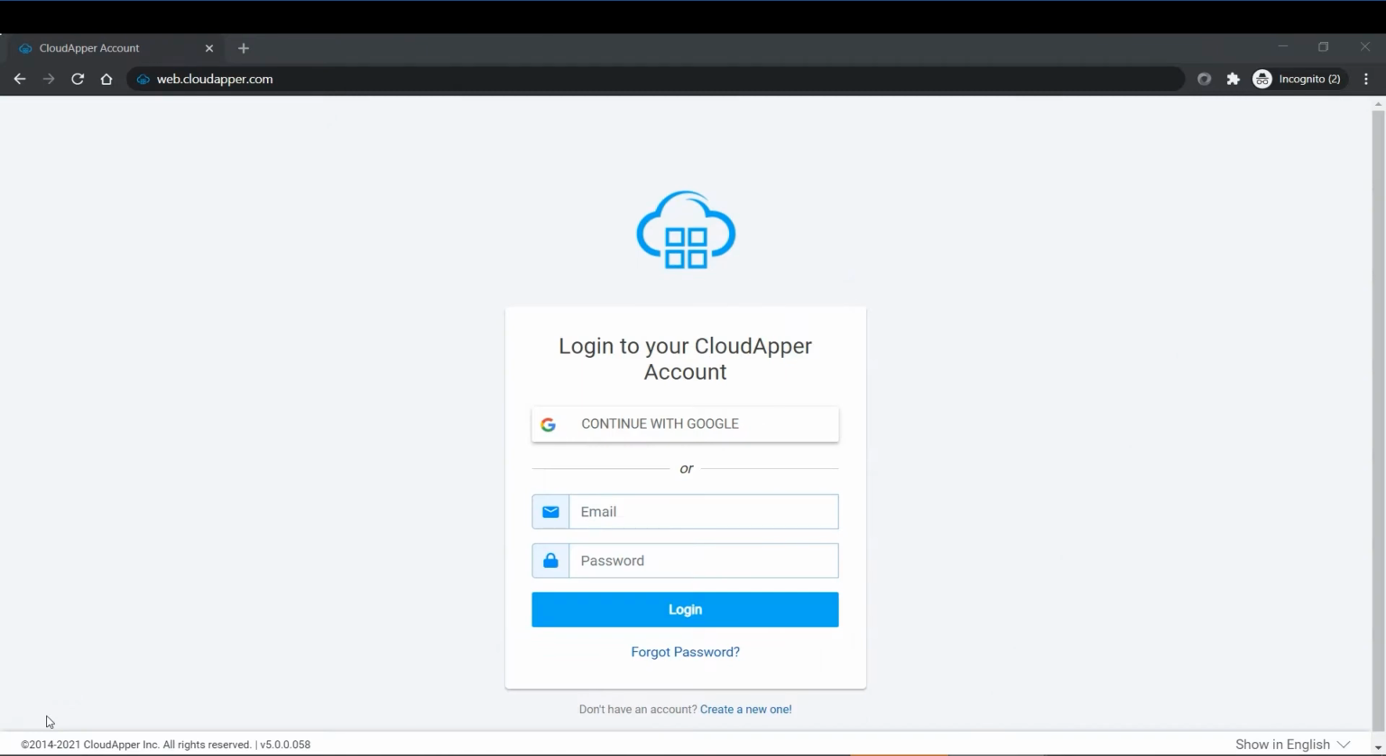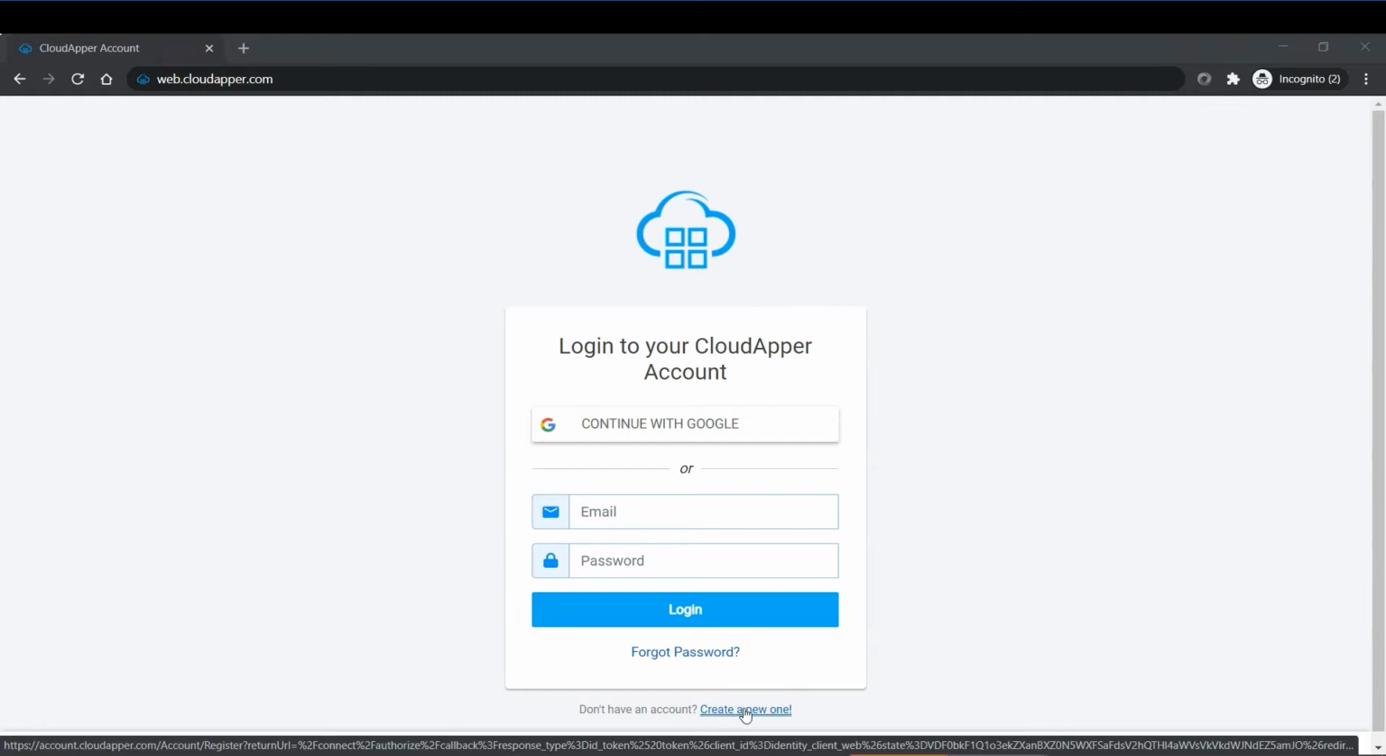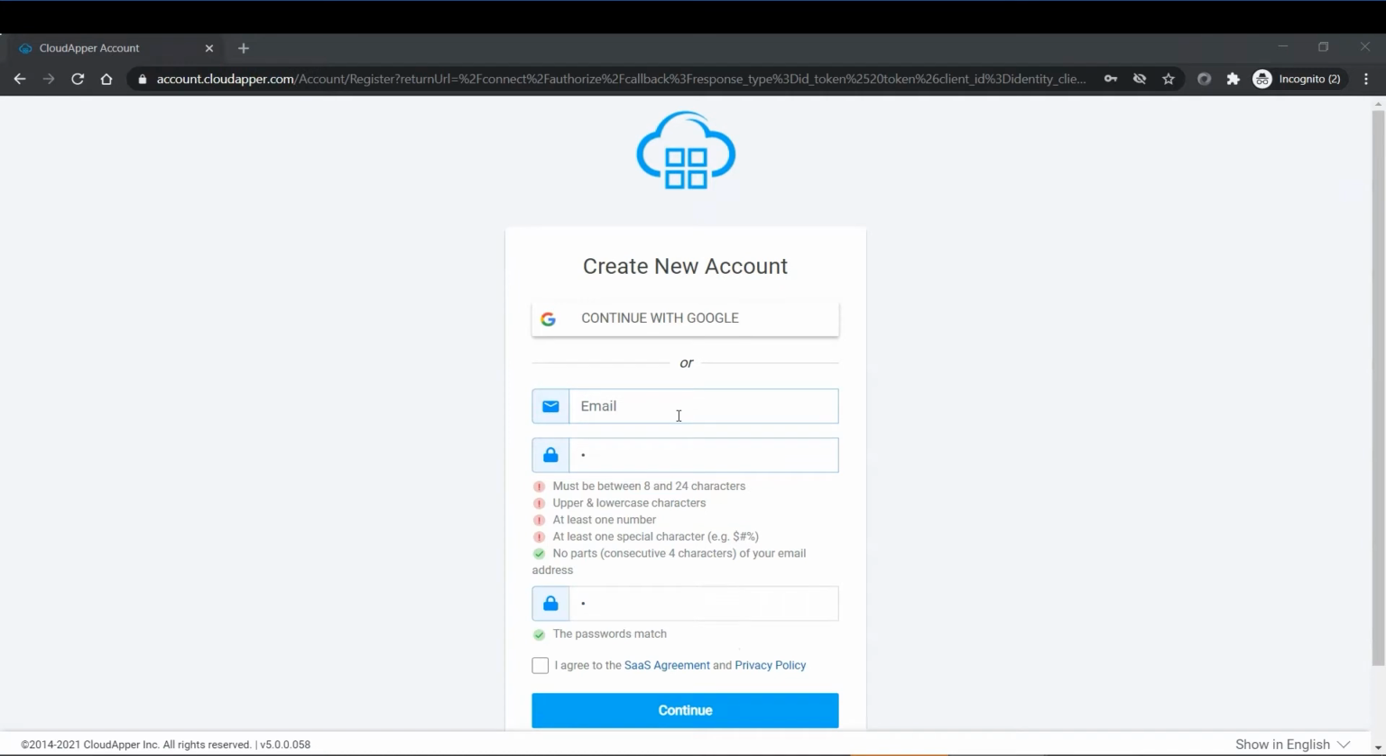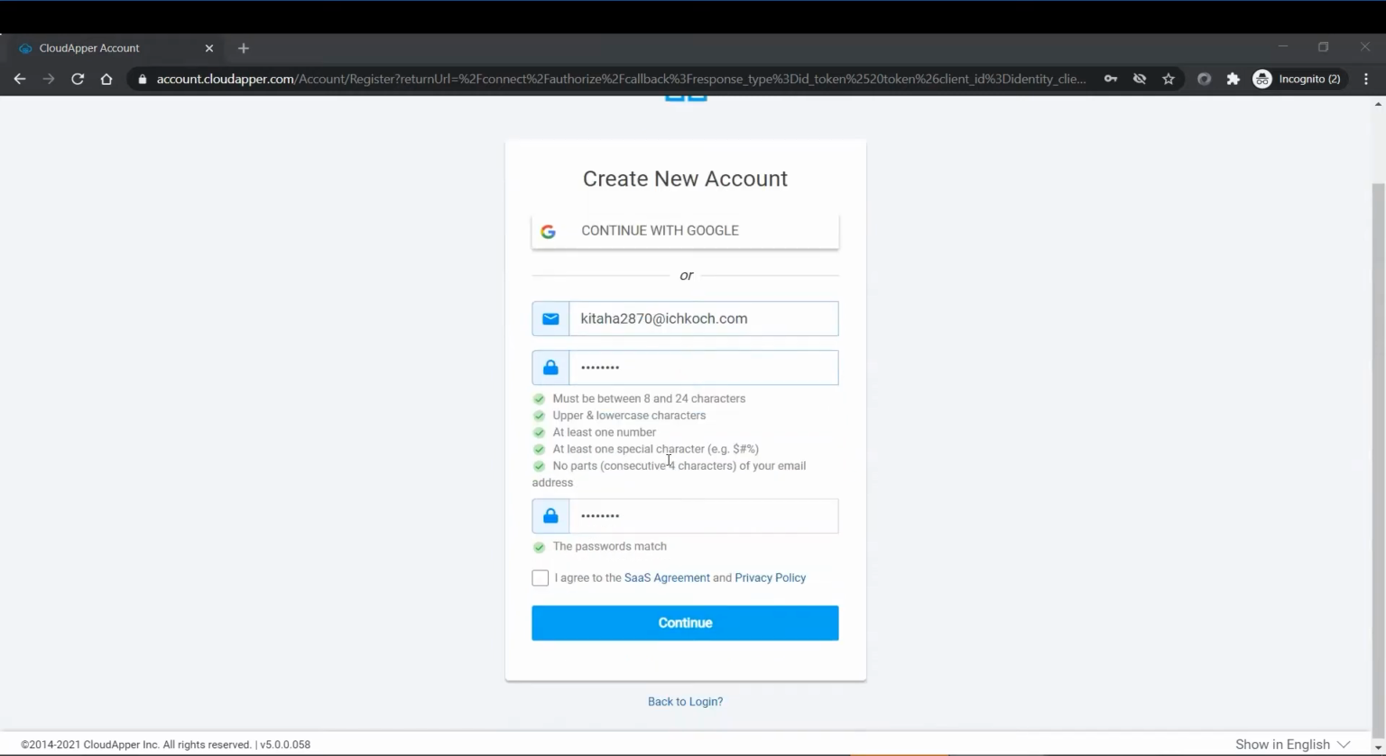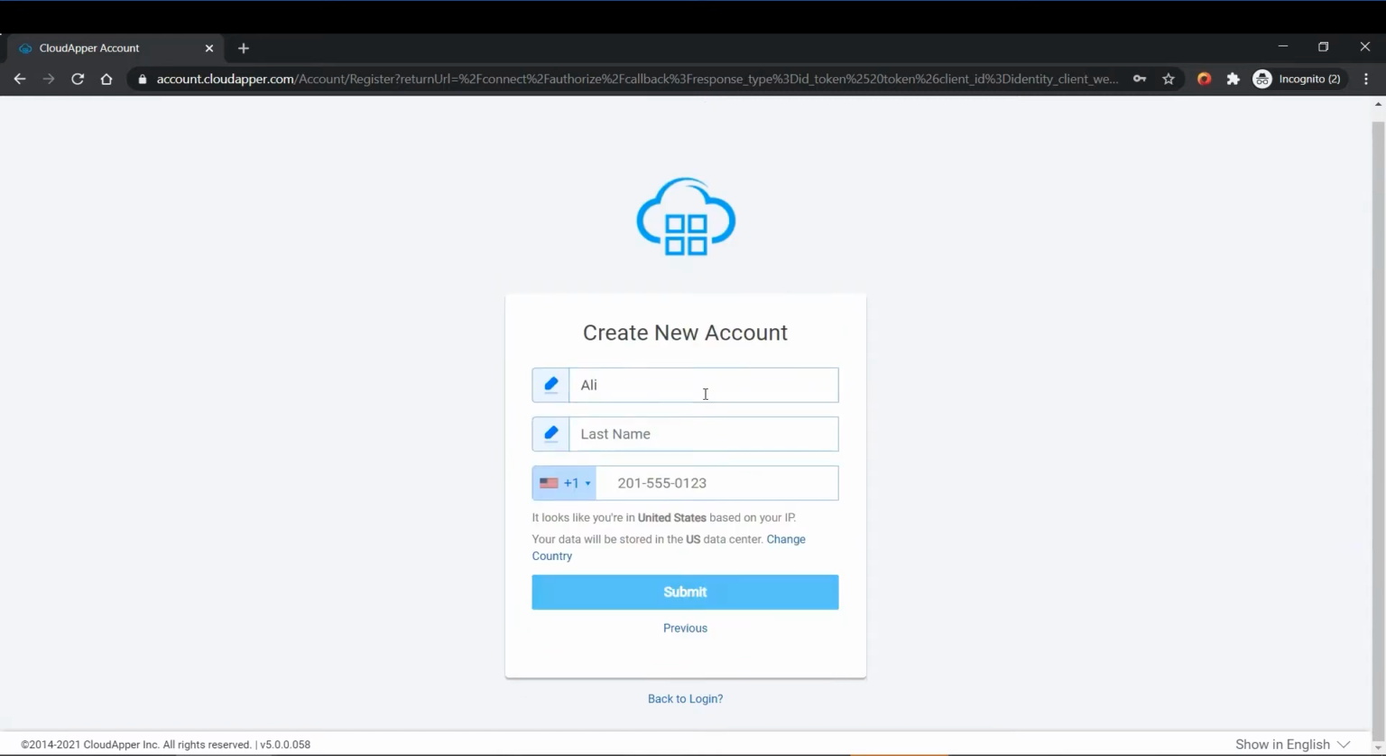If you don't have an account already, you need to create a new one. To do that, click on Create a New One. You will then be redirected to the registration page. Now type in your email and your password, and click on the Agreement and Privacy Policy checkbox. Once that's done, click on Continue. Now you will need to add your personal information, including your phone number. Once that's done, please click on Submit.